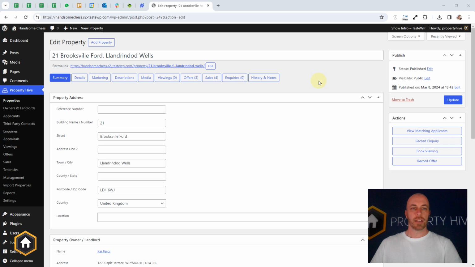In this video, we're going to look at how we can hook up our Google Maps API key, so things like maps and map search work inside Property Hive.